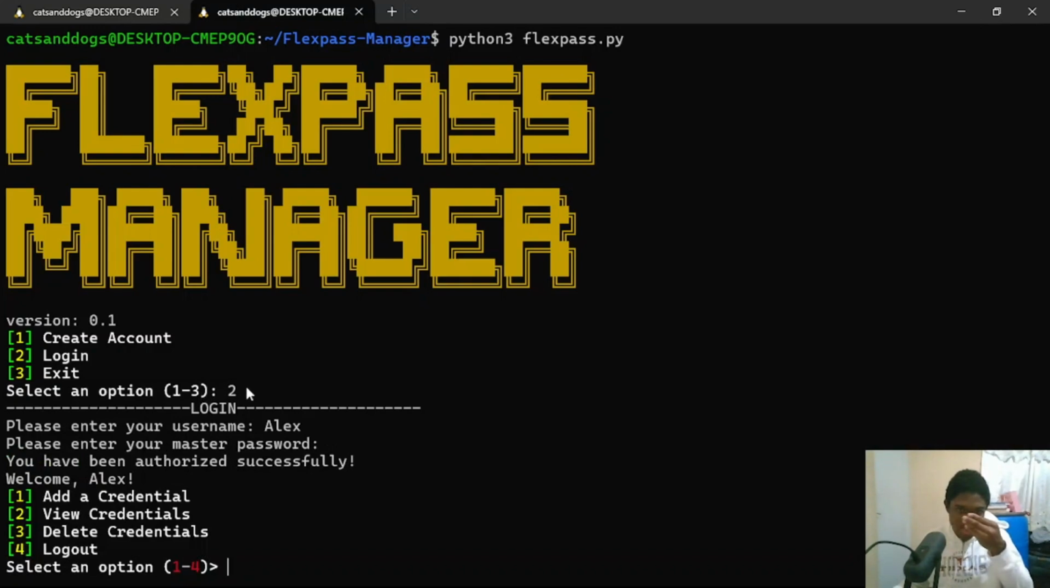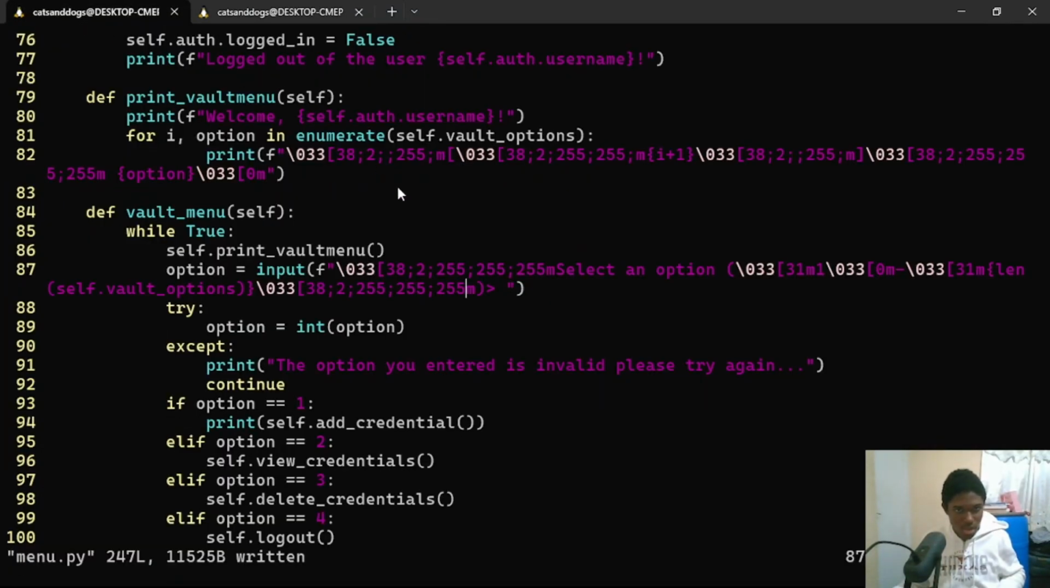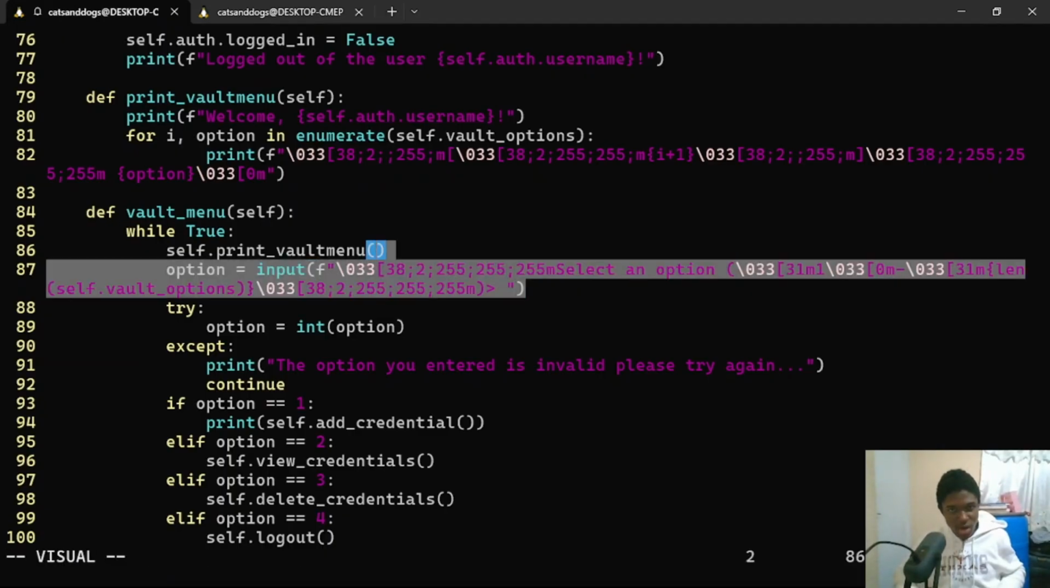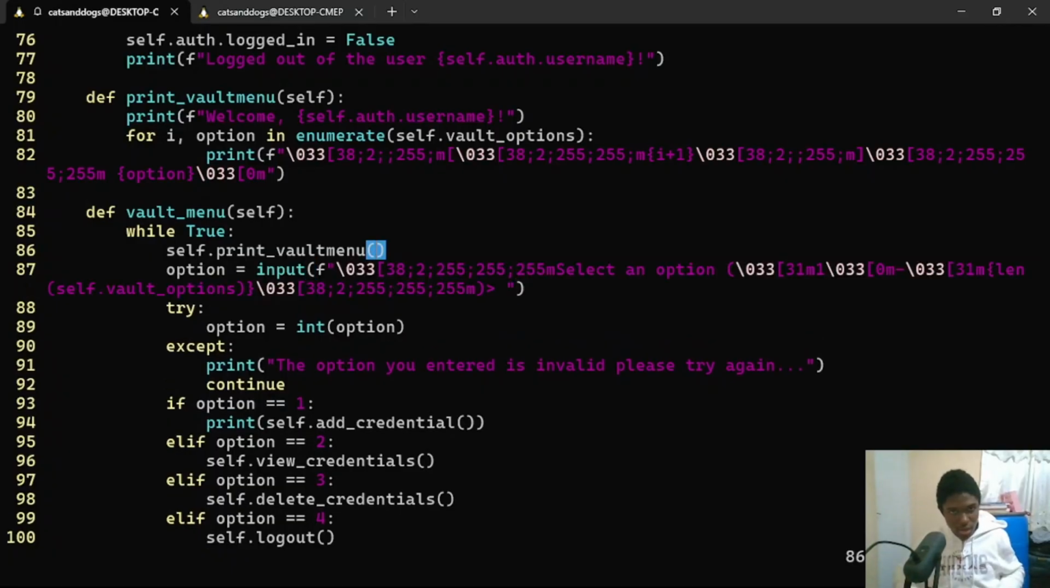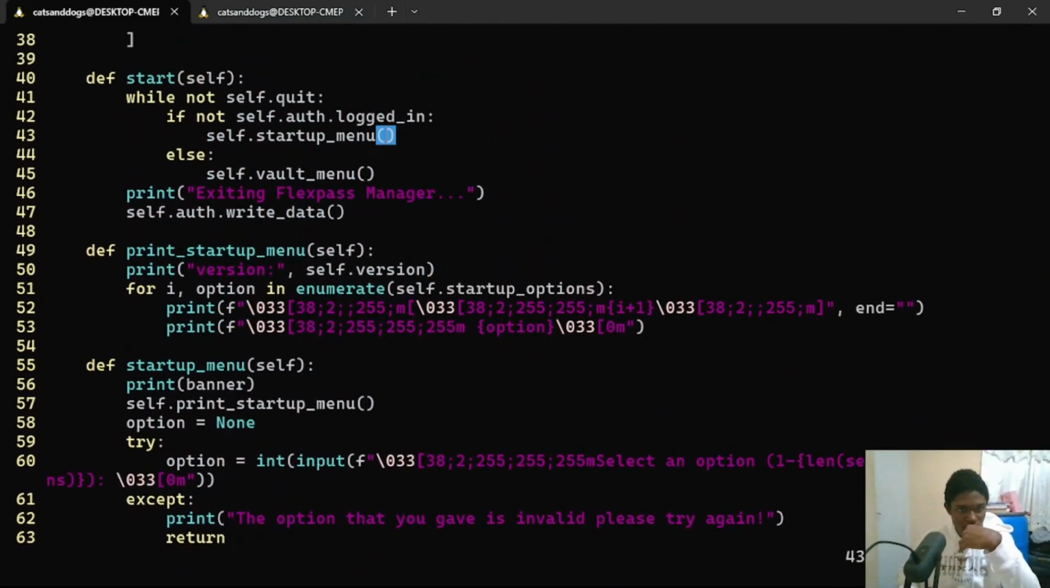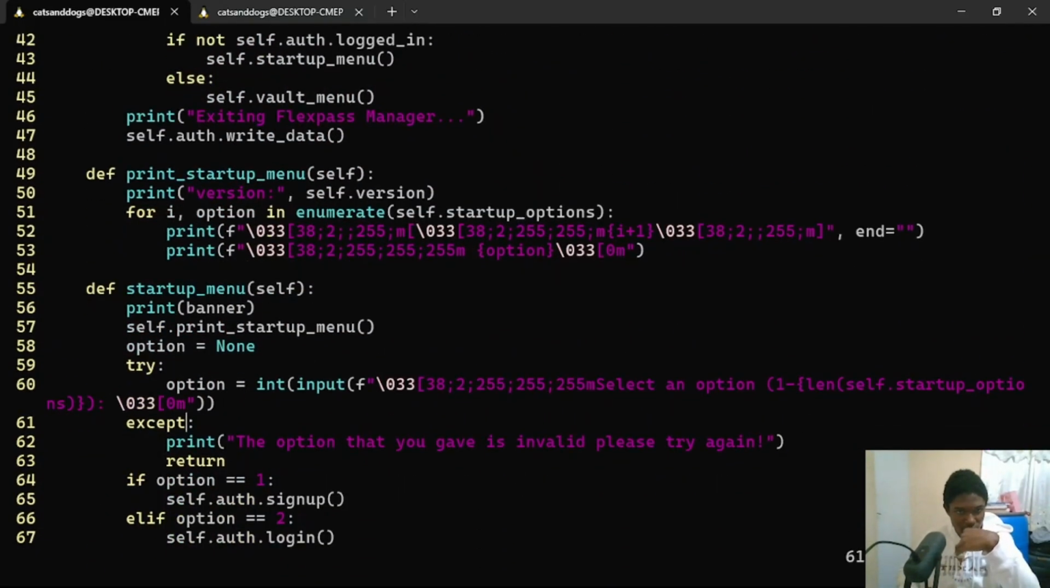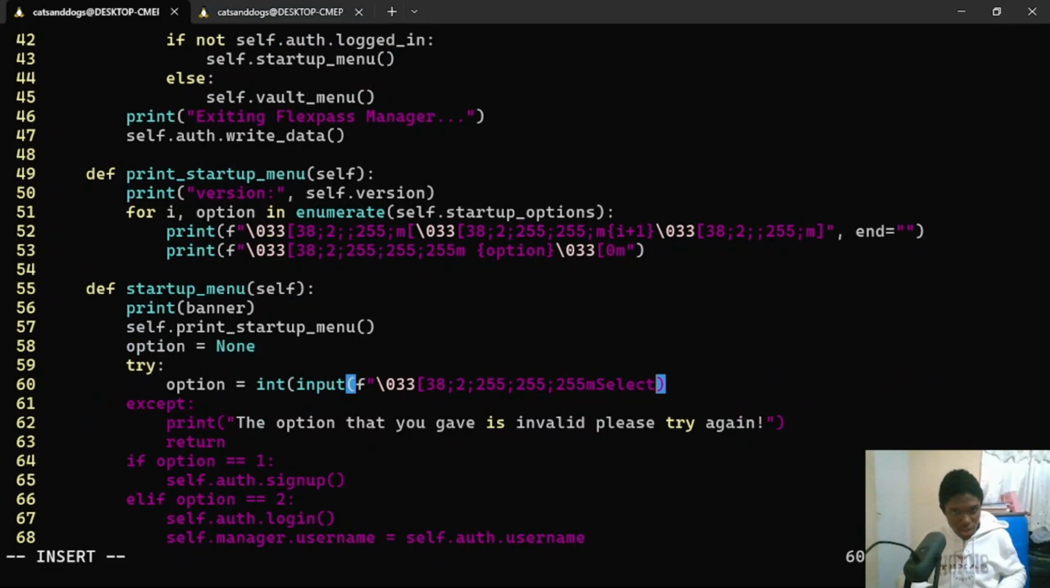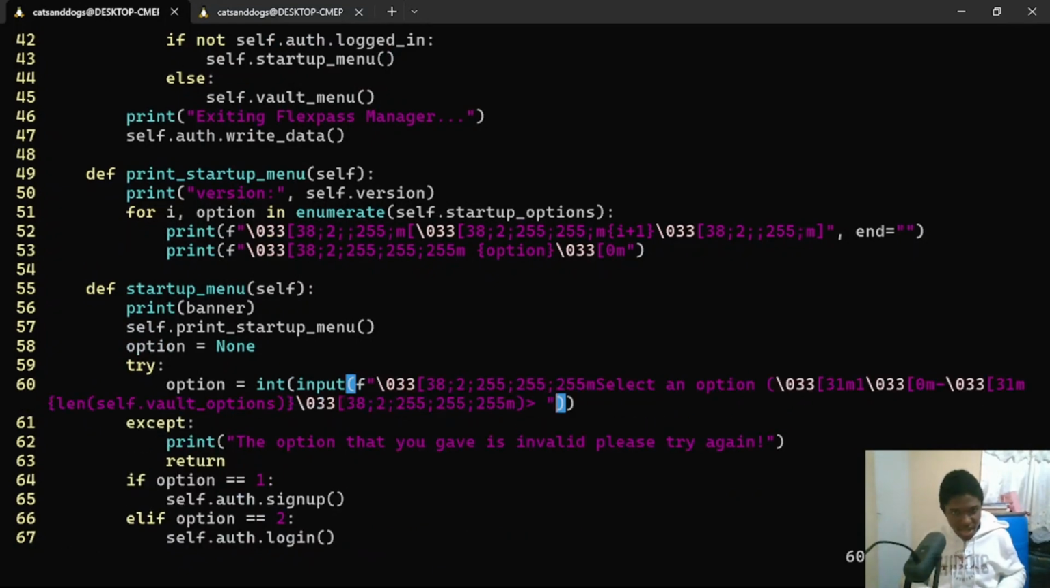Now let's try to do this for also the login or the startup screen. So instead, I'm just going to copy this entire prompt, guys. And I'm just going to go into the startup screen where we have our input field. And I'm just going to paste this in.